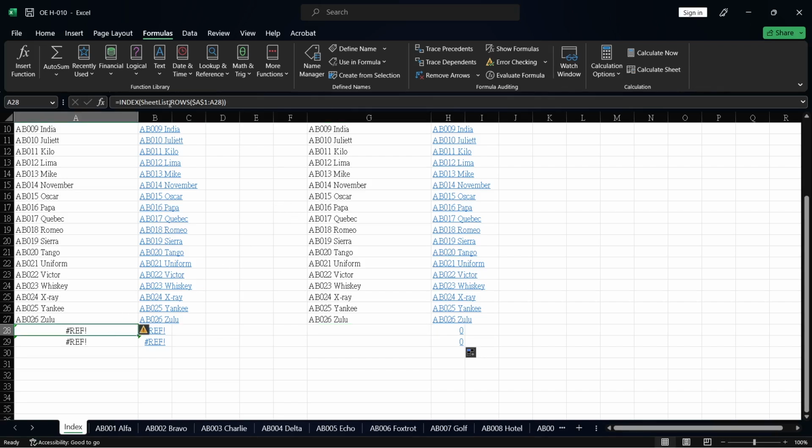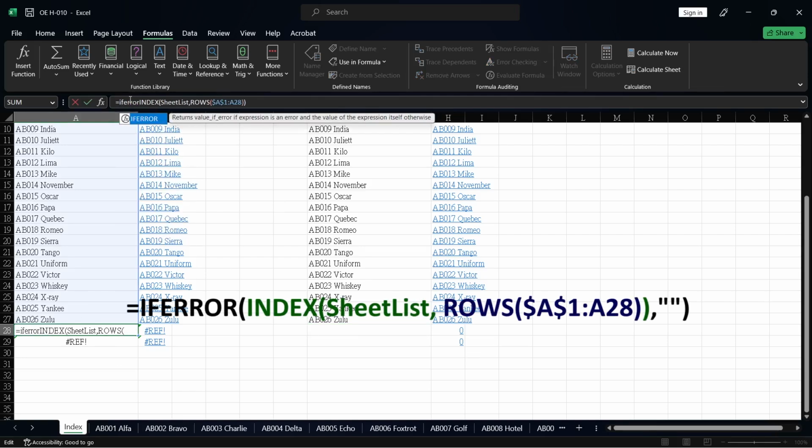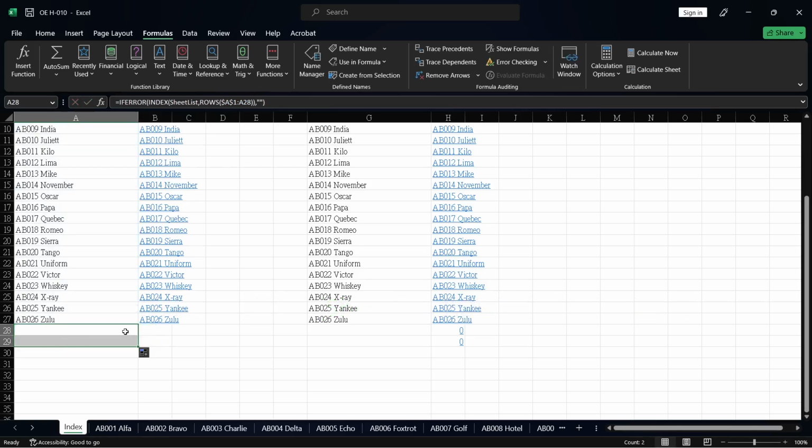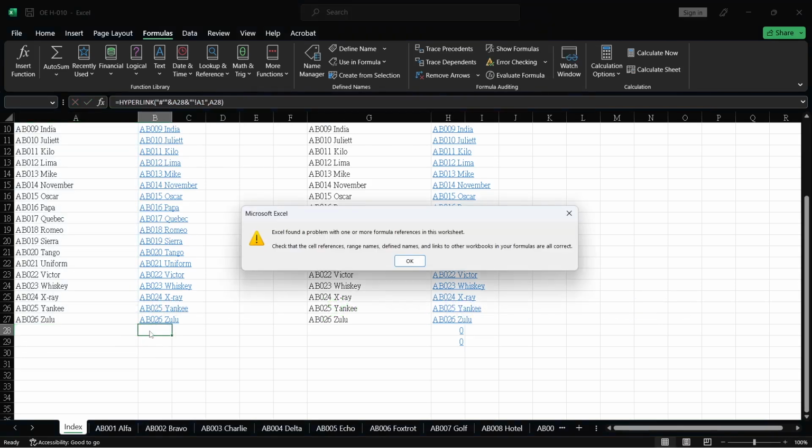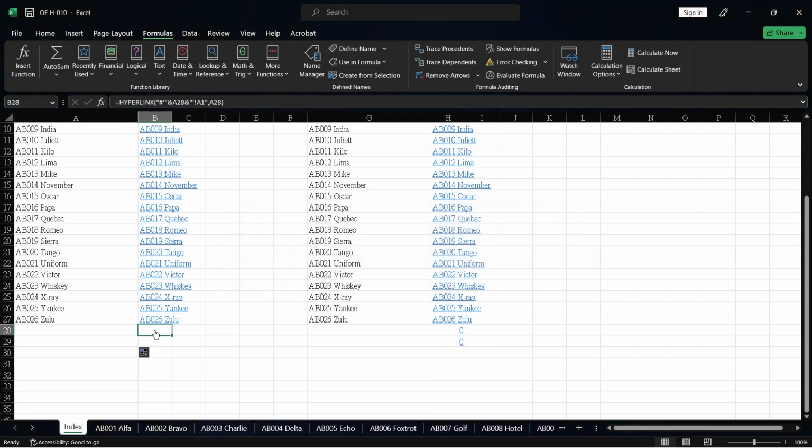At this time, you need to add IFERROR to correct this. It causes cells that exceed the length of the worksheet list to appear blank. Although the manifest part has been fixed, the hyperlink section still has errors. We add an IF: if the list value is not blank, then the link is displayed, otherwise, empty is displayed.